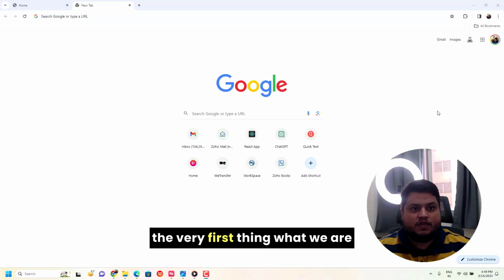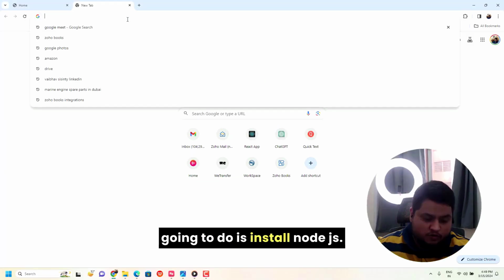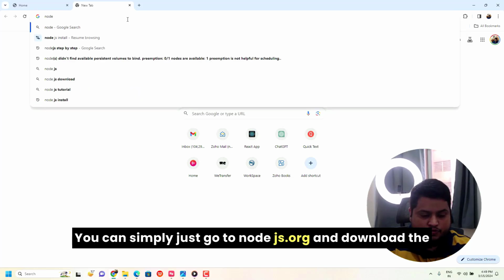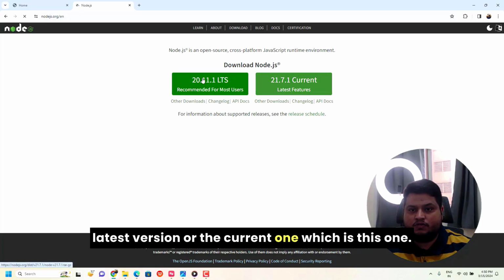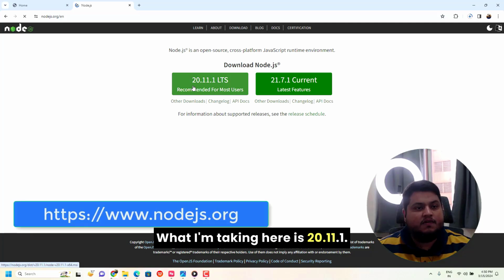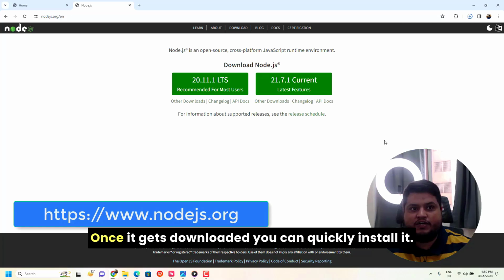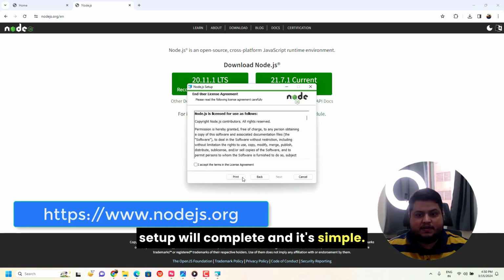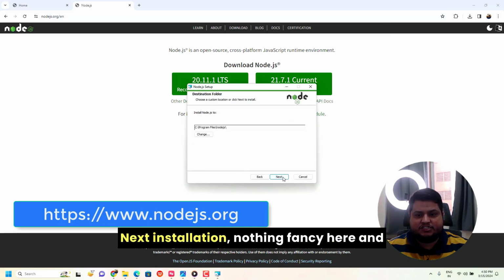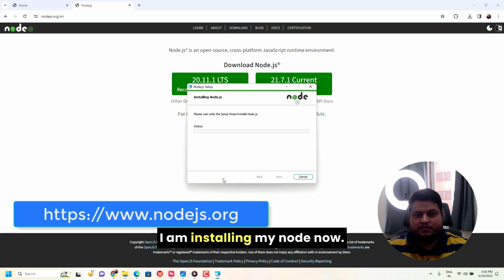The very first thing we are going to do is install Node.js. You can simply go to nodejs.org and download the latest version or the current one, which is this one, the long-term support. What I'm taking here is 20.11.1. Once it gets downloaded, you can quickly install it. Once installed, you can see that the setup will complete, and it's simple. Next, next installation, nothing fancy here, and I am installing my Node.